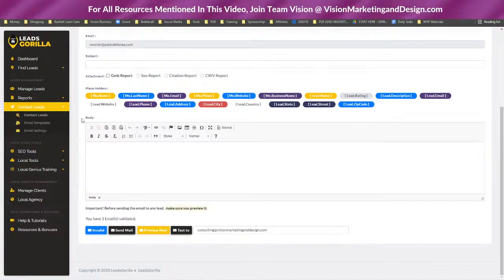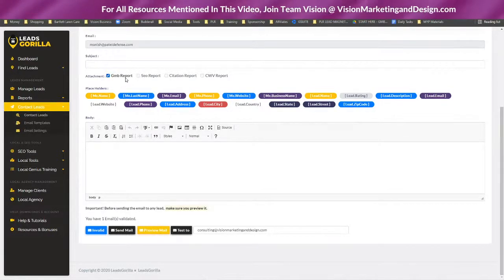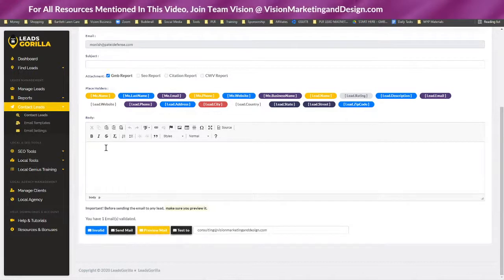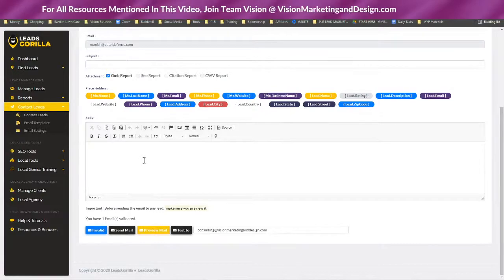So I'm going to type out, basically, what I saw in that email. But you could also, since I already ran a report for this client, click here to attach their Google My Business report. So I could say, hey, Patel Defense, or Monish at Patel Defense, I've run this report, I noticed, and so on. You want to write the whole email, right? And then tell them that you have a report.